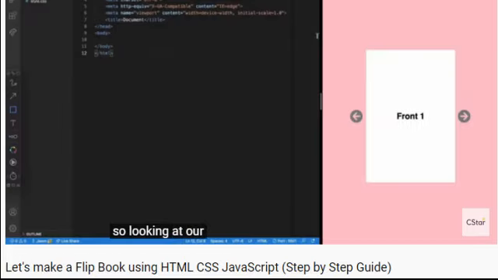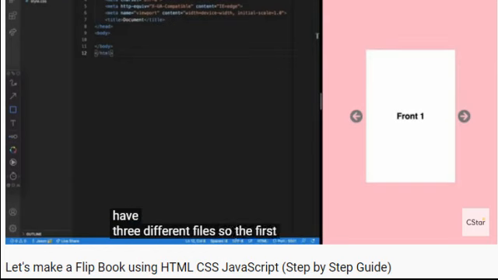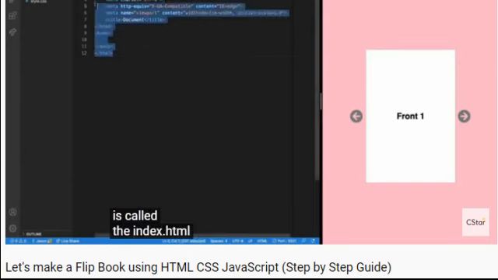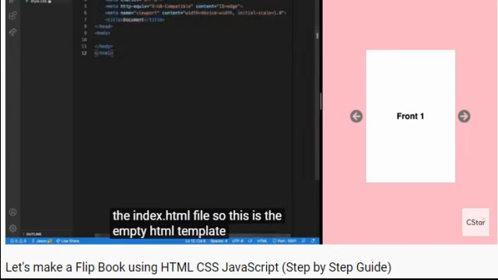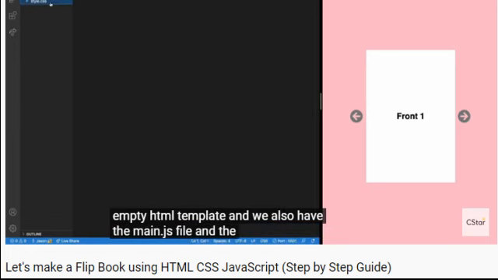So looking at our project directory, we have three different files. The first one is called the index.html file. This is the empty HTML template. And we also have the main.js file and the style.css file.